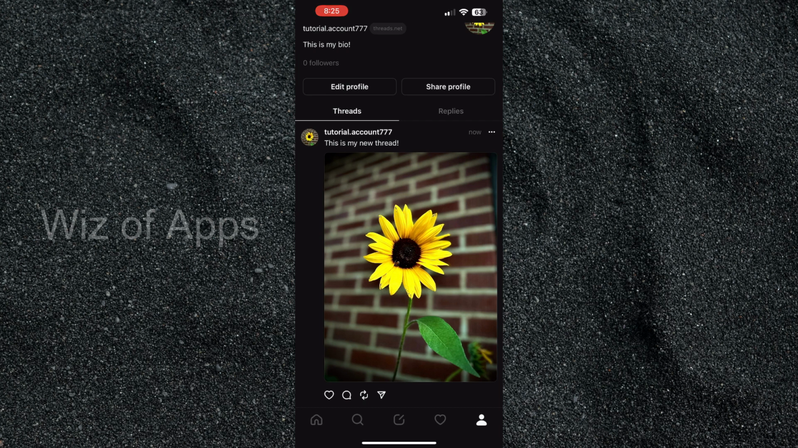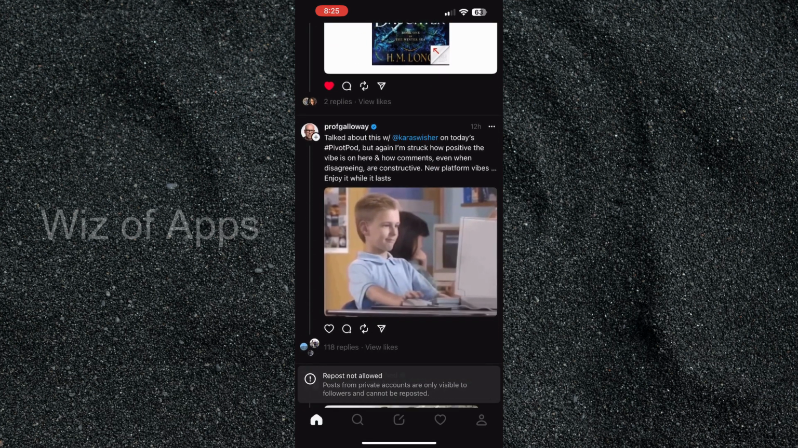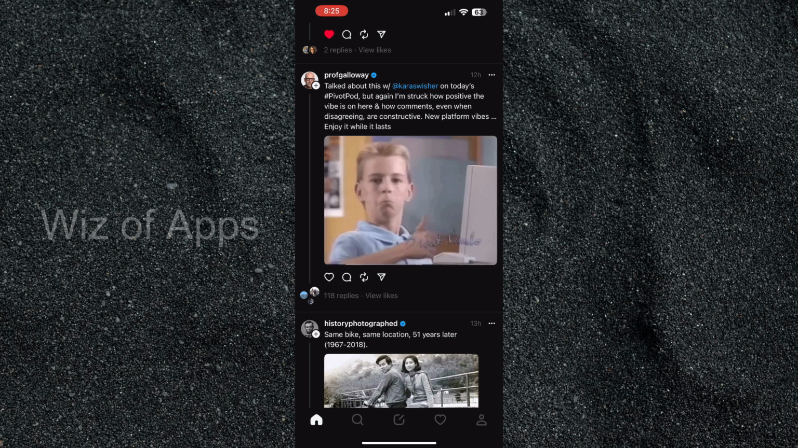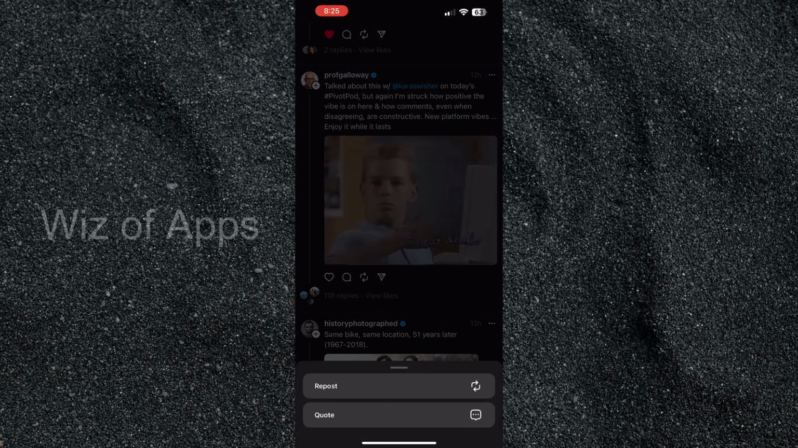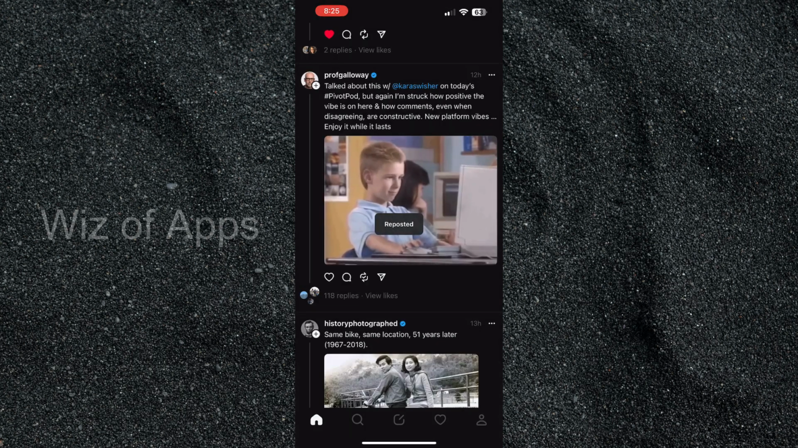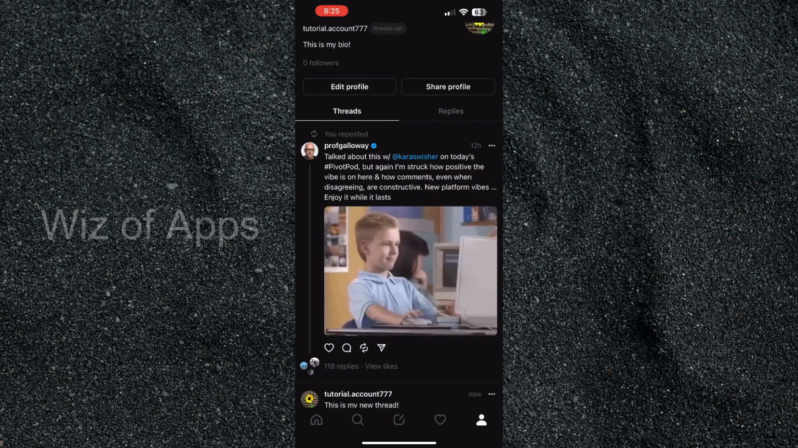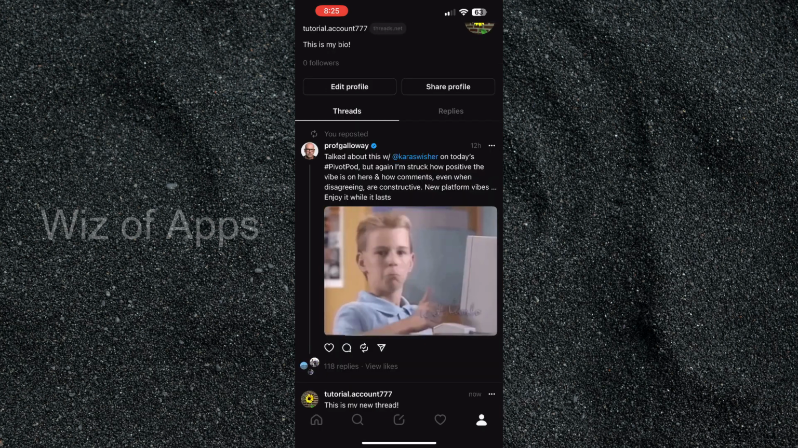Another way to interact on Threads is hitting those little arrows and reposting threads, but I can't repost my own because I do have a private account. But if I go over to the home page and I click on reposting for a random account, then it will say reposted. And if I head back over to my account, you can see on my profile that I have reposted this thread.